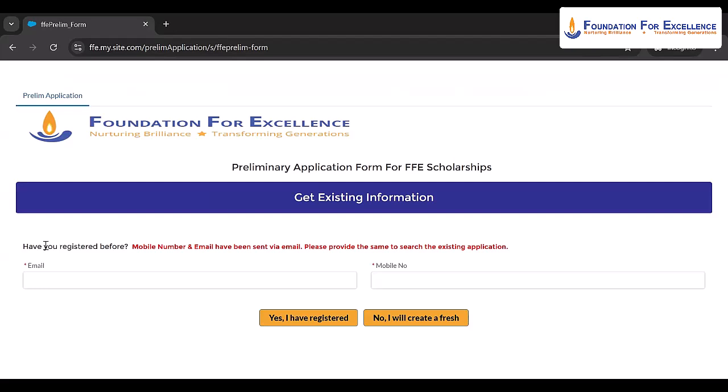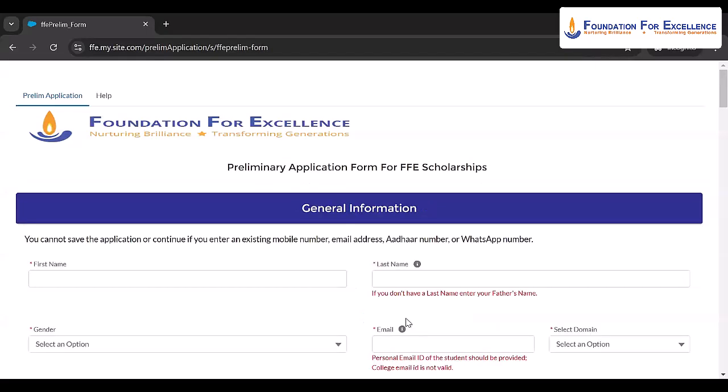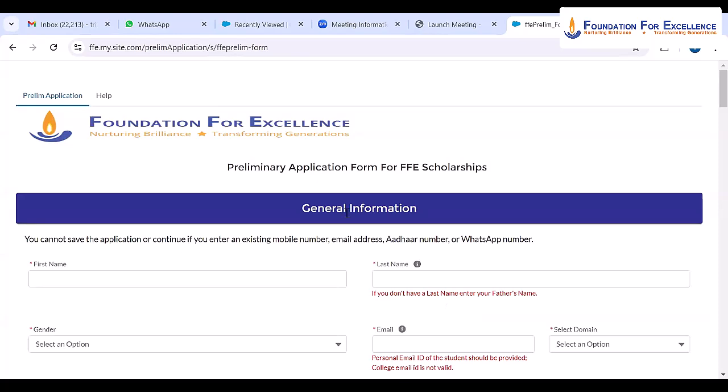Here, if you have already created your application, you would have received a mail with mobile number and email ID. You have to submit it and click on yes, I have registered, so that your existing application will open. In case you are filling it for the first time, there is no need to mention email ID and mobile number. Directly you can click on no, I will create a fresh application. So once you click on no, I will create a fresh one, then you will get this application.